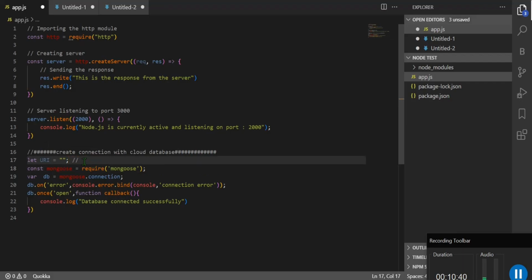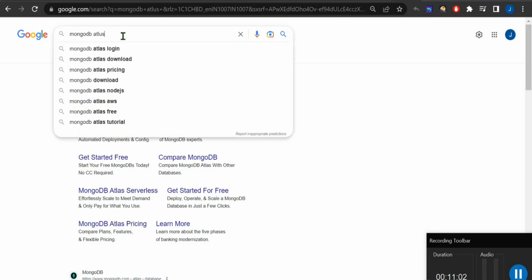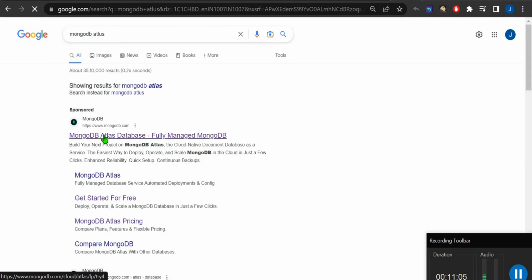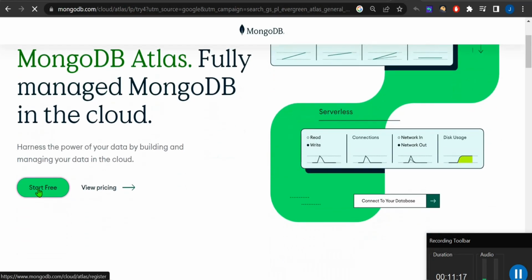So let's find out the connection string. For that, our main task begins now. Our main task, which is a very important task, is going to start from now. So what we will do is search for MongoDB Atlas. The very first website that will come is mongodb.com cloud atlas, right? So here you have to click start free trial.